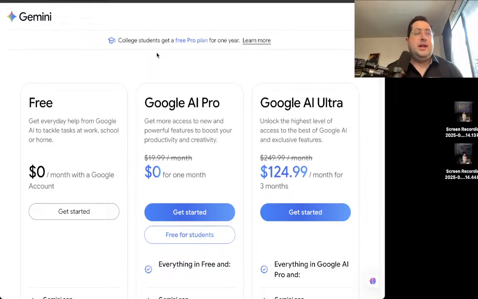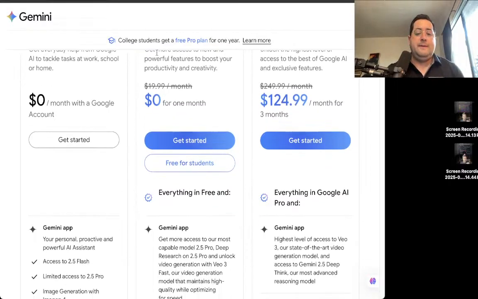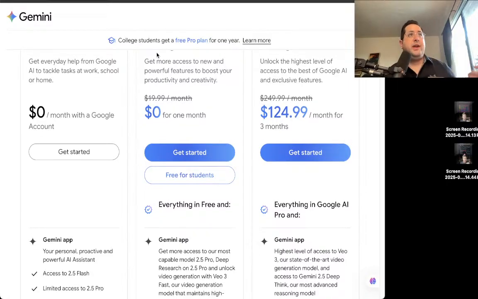Starting off, there are 3 different plans that you could get access to Google Veo 3. Also, Veo 3 is available in other apps such as Canva.